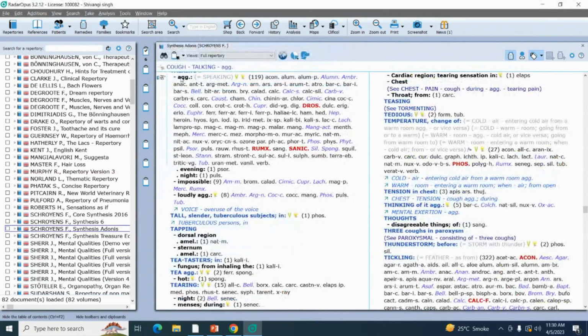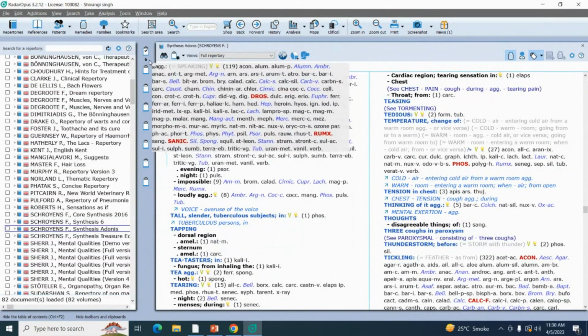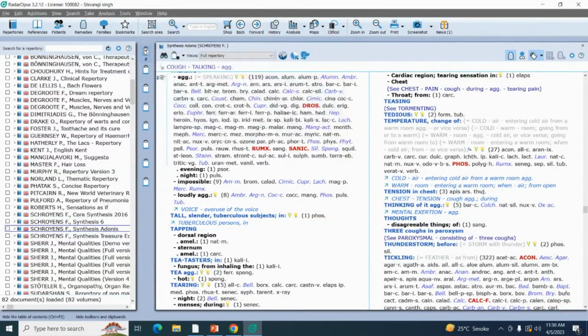Press enter button. My rubric has opened on my main document screen, from the cough chapter, cough, talking aggravation. Now I'm going to add this rubric into the clipboard with the help of the first method, and my first method is dragging and dropping. With the help of your cursor, you can drag it and drop it.